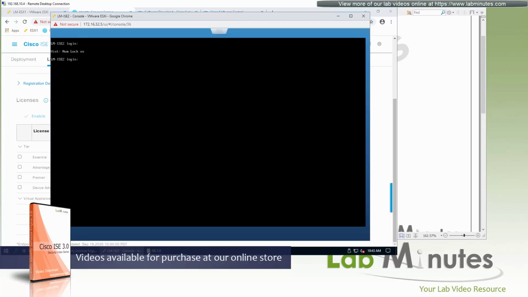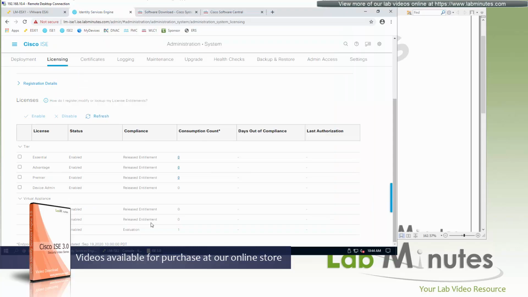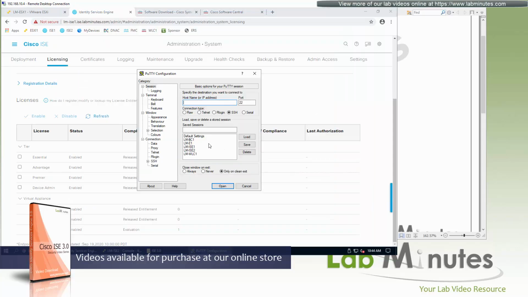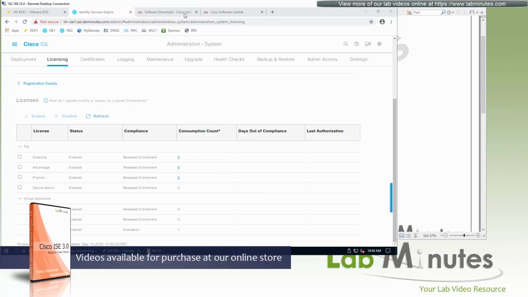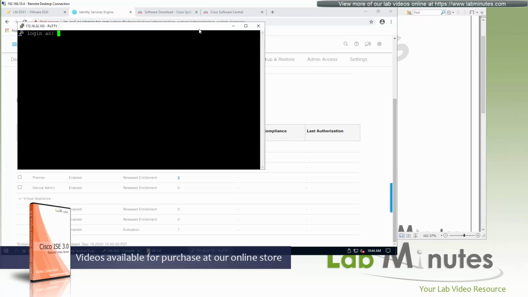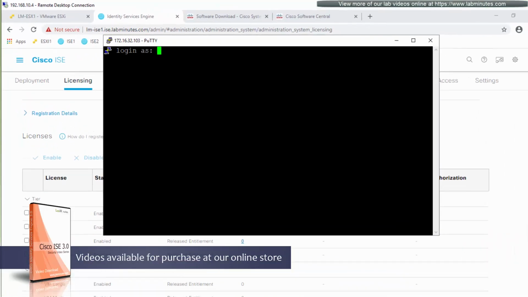Looks like that is pretty much done. While we can log in using the console, what I'm going to do is use SSH instead just to get a bigger font for you guys. Since we enabled SSH during the initialization wizard, I'll connect to ICE number 2. Because it's the first time, PuTTY asks you to accept the key, and then go ahead and log in using the credential that you provided during the installation.